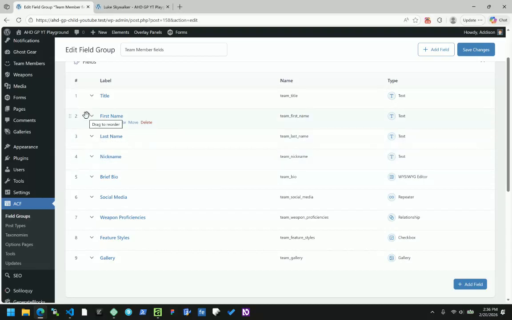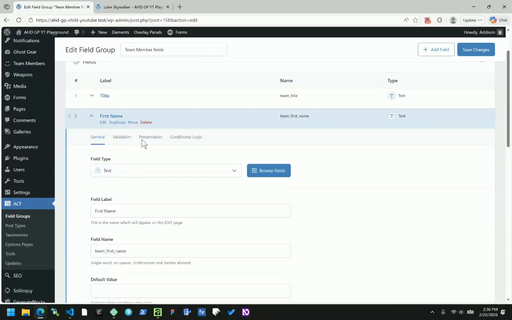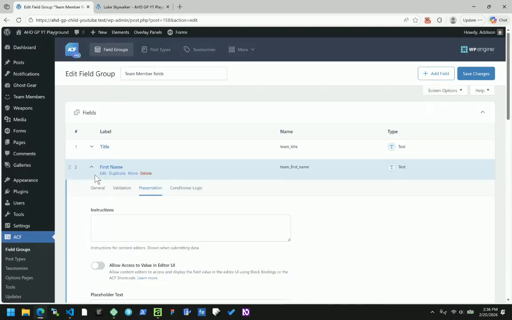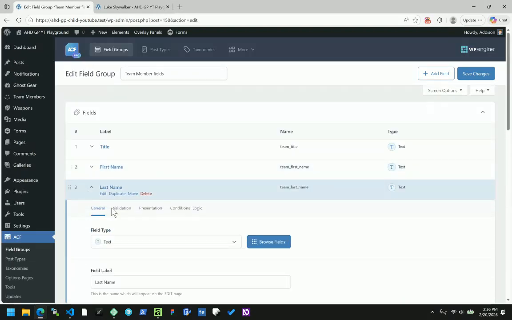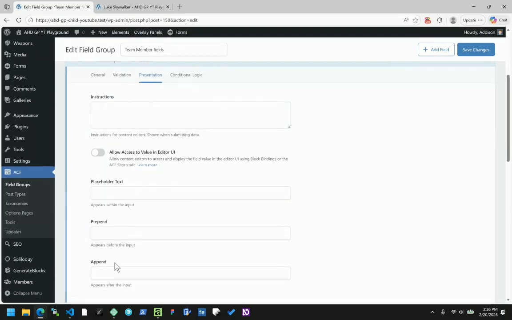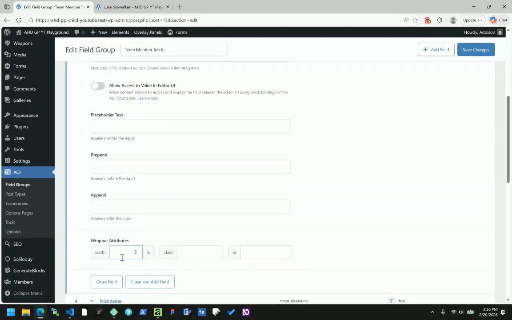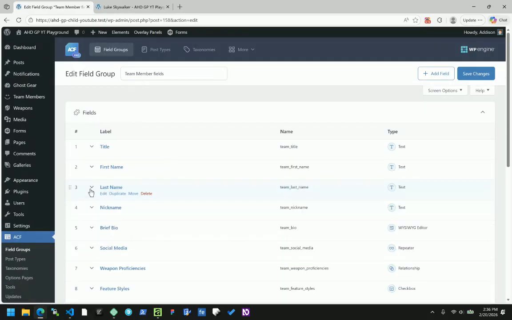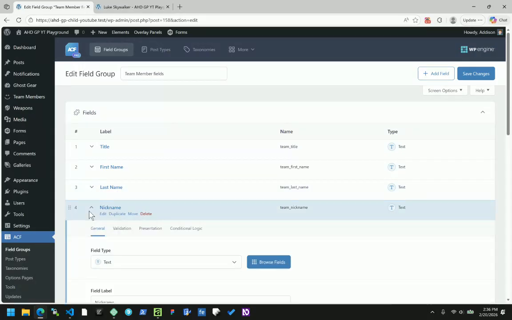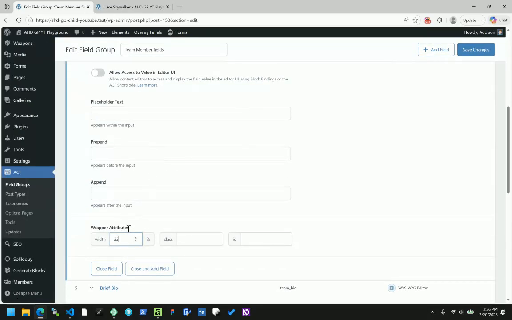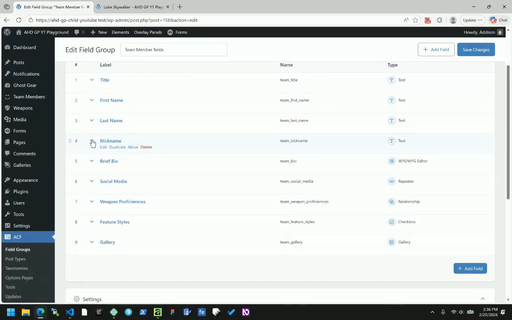And let's do presentation. Let's make these all in one row. I think that's reasonable. And another reason you can do this, break up the name separately, is you can use it for sorting. So you can sort by last name, then first name, if you're really getting into the data-driven kind of stuff. Okay, we're going to save that.